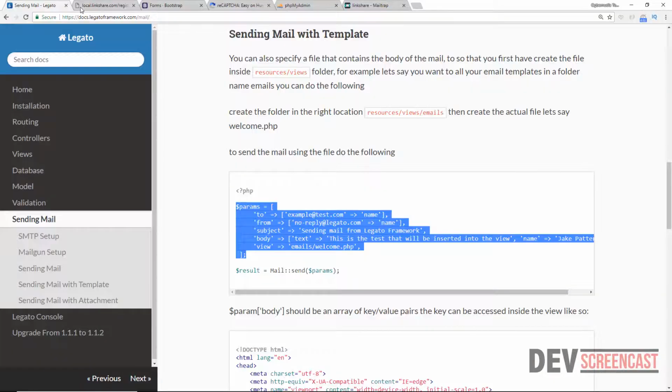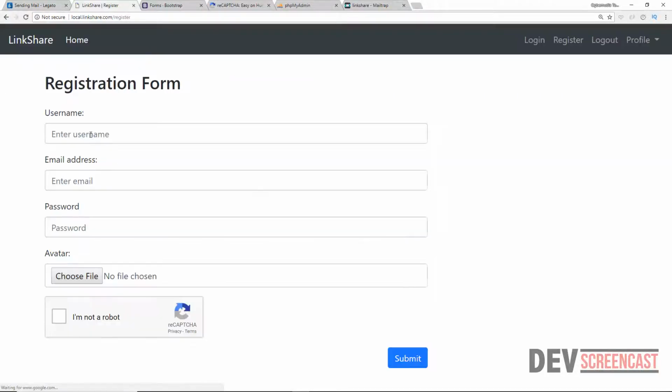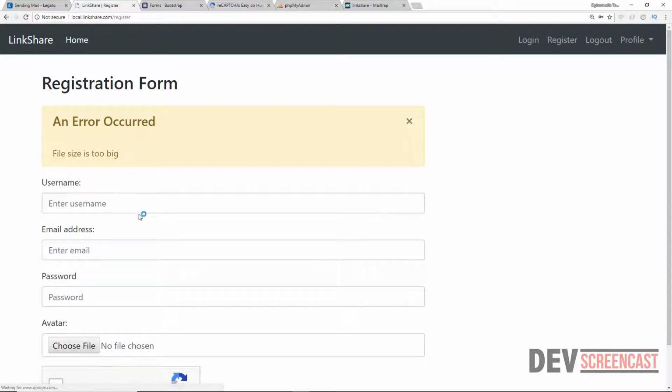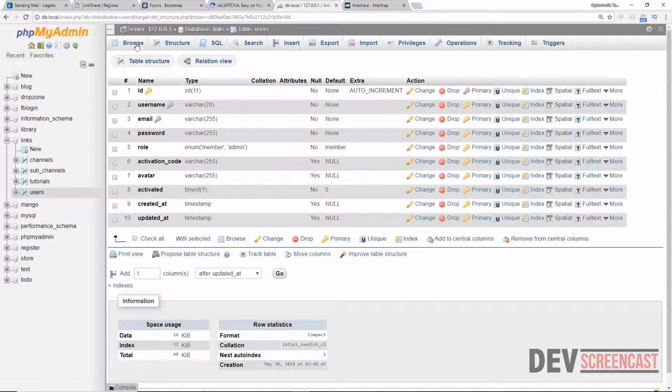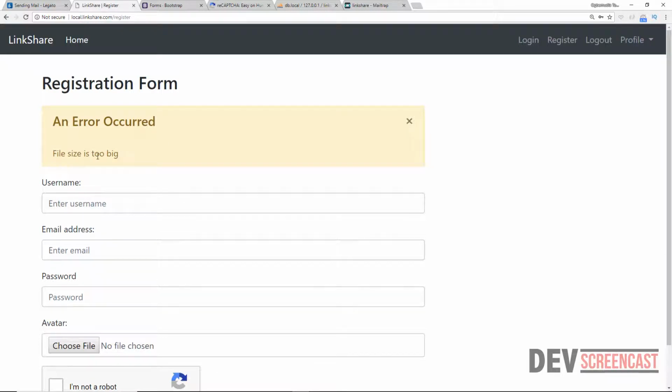So let's get to the browser, show the form. And here I'm going to enter my username, enter my email, enter my password, then click the checkbox and then click on submit. So it says an error occurred, file size is too big. So let's look at our database, users table. So you can see that there's no data here. So it says the file size is too big.